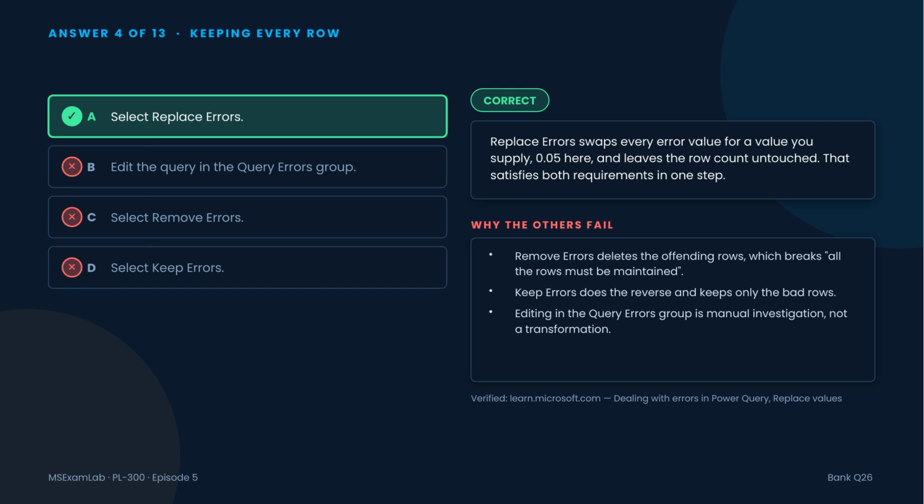Remove Errors deletes the offending rows, which breaks all the rows must be maintained. Keep Errors does the reverse and keeps only the bad rows. Editing in the Query Errors group is manual investigation, not a transformation. Verified against Learn Microsoft.com dealing with errors in Power Query replace values.